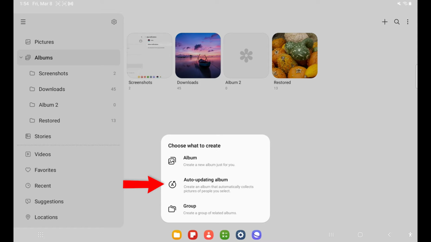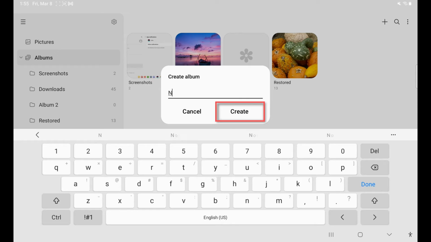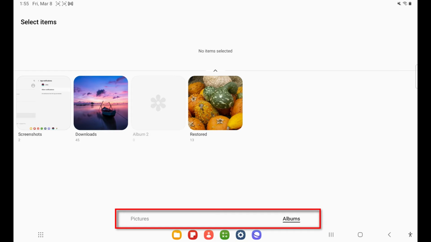I can create an auto-updating album, or I can group multiple albums together into kind of like a folder for another layer of organization. So I'm going to tap Album, and then I will want to give it a name and then tap Create. And from here, I need to select some pictures. And at the bottom of the screen, I have options to select from pictures or full albums.